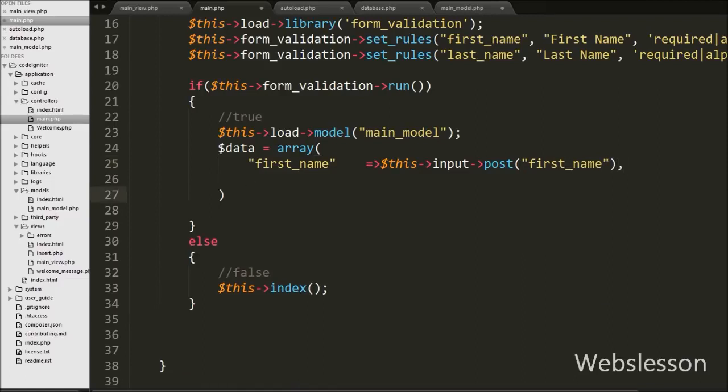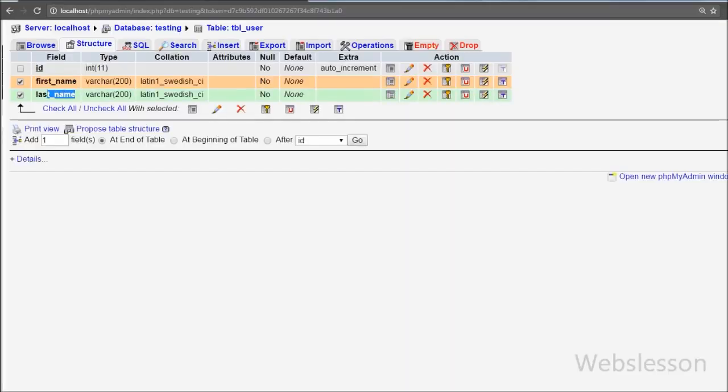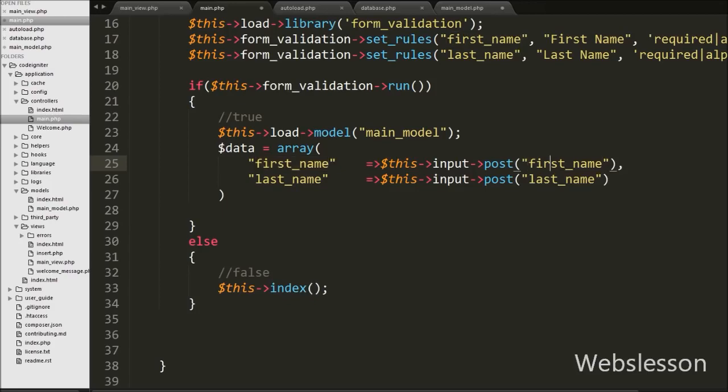Then after we add the other table column name last_name as key with its value $this->input->post with last_name, which is the name of the last name text box, and it will store the value of the last name text box into this key. This way we have stored all form text box data into this $data variable in associative array format.